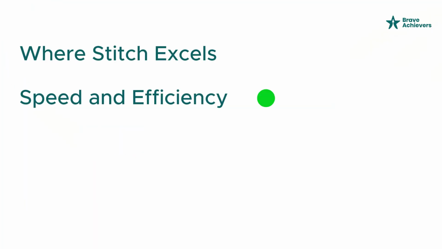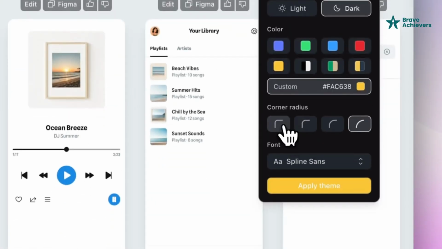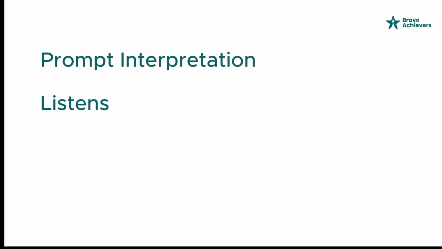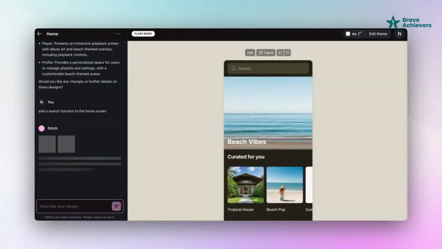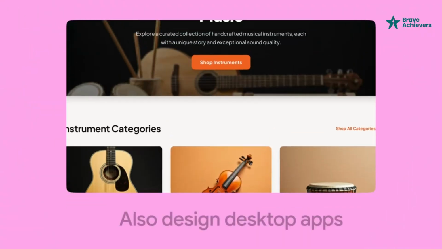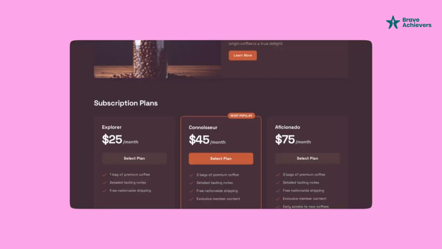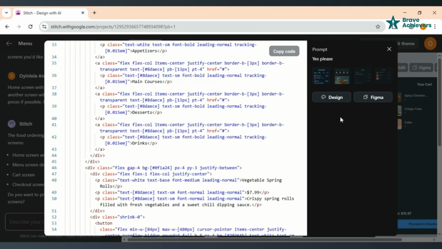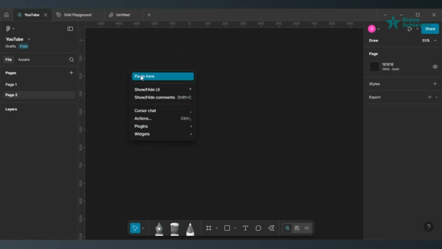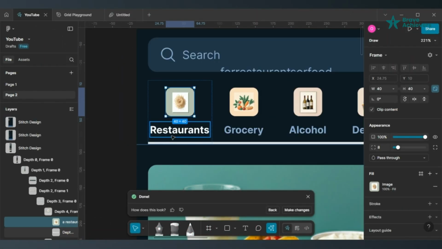Where Stitch excels: speed and efficiency, takes minutes to do what might normally take hours. Prompt interpretation, it listens, reads well, and adapts quickly to feedback. Design quality, especially for mobile and web apps, the layouts look polished and professional. Code generation, a fantastic bridge between design and development. Figma integration, editable exports make collaboration easy.